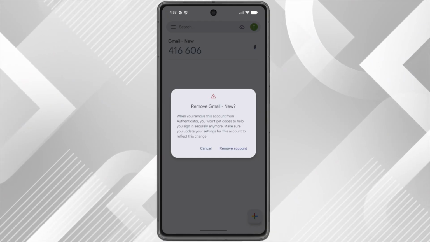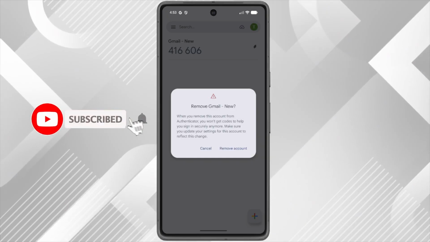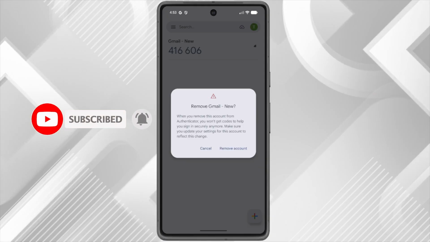And that's it. You've successfully removed the Google Authenticator entry from your app, cleaning up your list and keeping only the accounts you actively use.